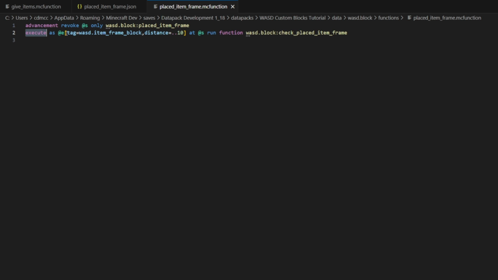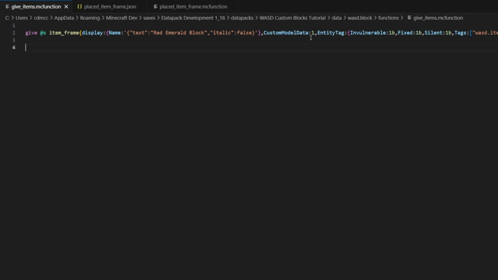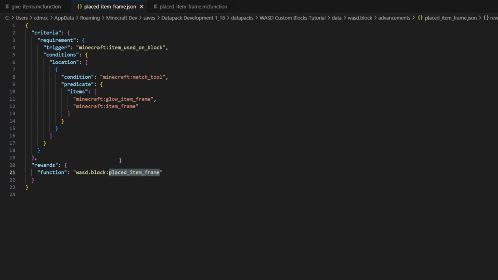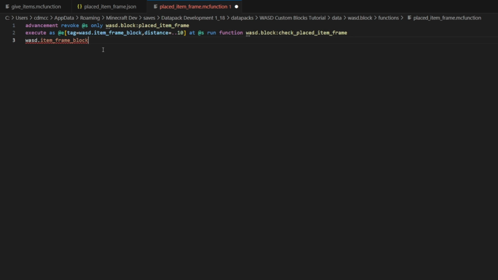We're just going to execute as all entities that have the tag of was.itemFrameBlock in a 10 block radius of us. And then we're going to execute at them and then run another function. So if you think about what is happening here, whenever we place this custom item frame that has this tag here, we get an advancement. And when we get this advancement, it runs a function. And the function looks for everything that has this tag. So it basically looks for the item frame that we just placed.